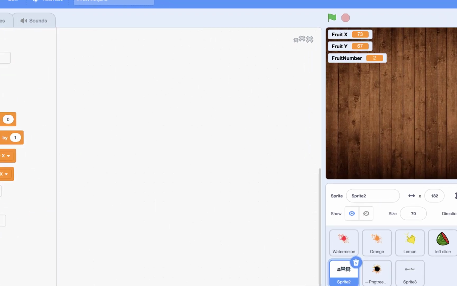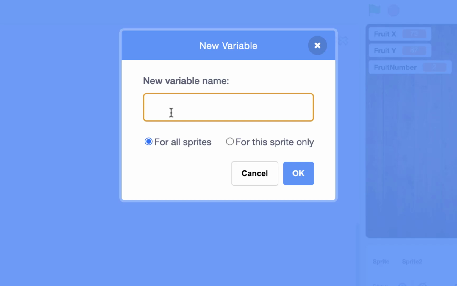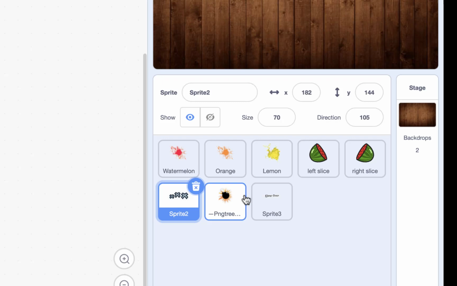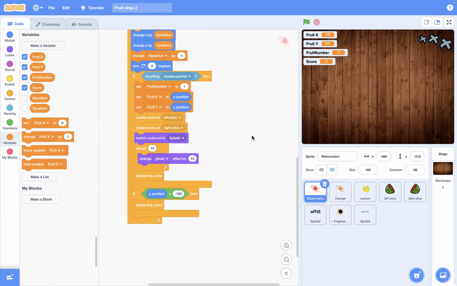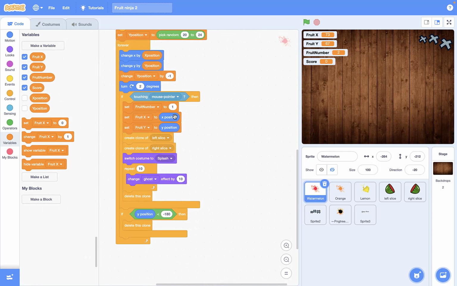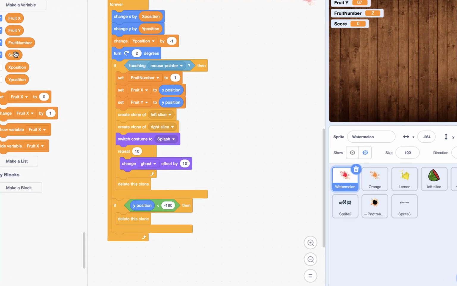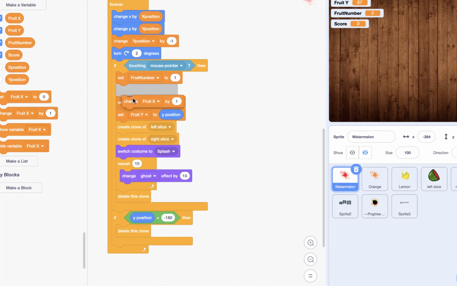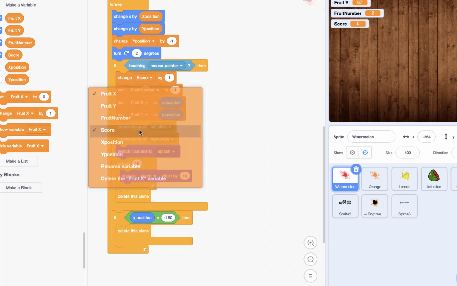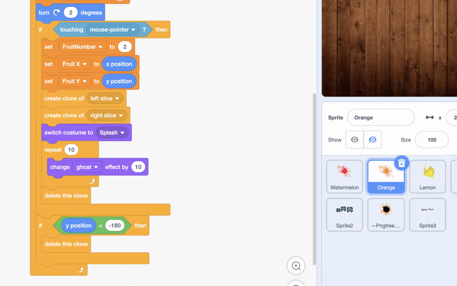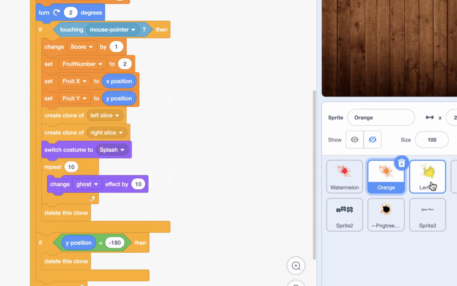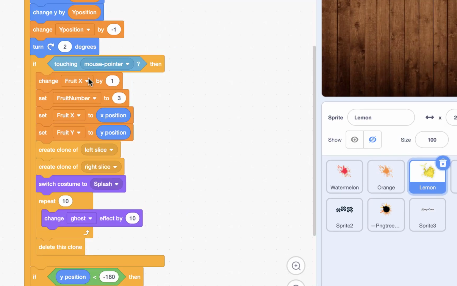First of all, we're going to the variables and make a variable called score. It should be for all sprites because we want to use it for each of these fruits. And whenever we cut or slice a fruit, maybe here, if touching mouse pointer, it means that we're going to cut it. So we're going to change the score by 1. I'm going to add it here, and we're going to add it to all of these sprites as well. This one, change the score.